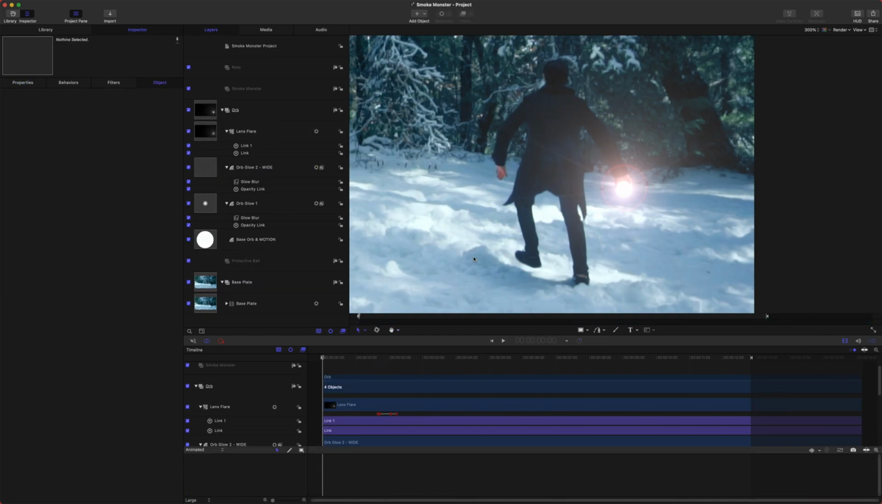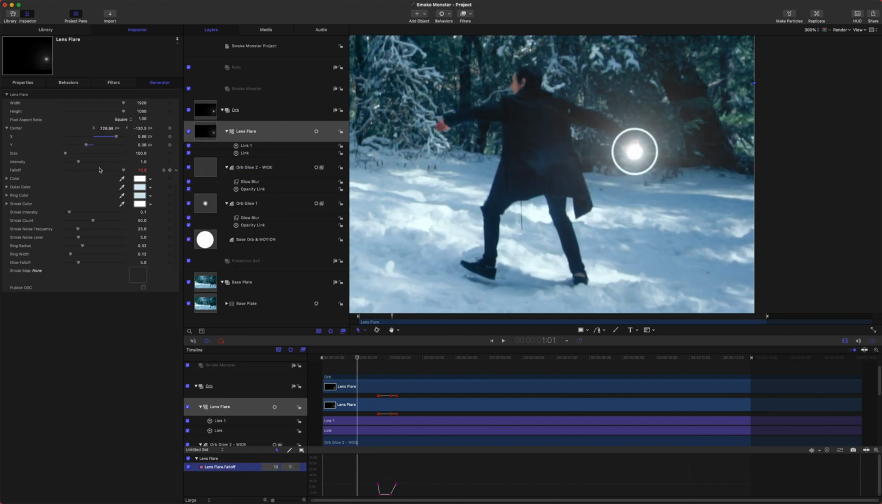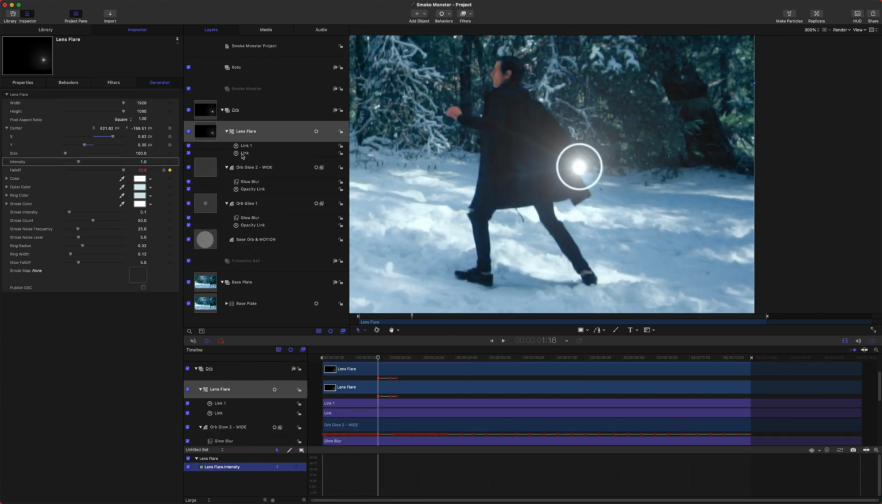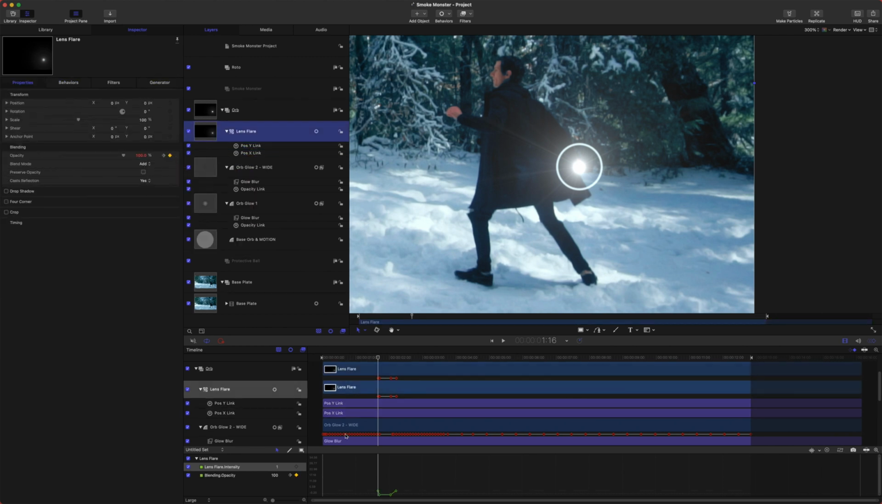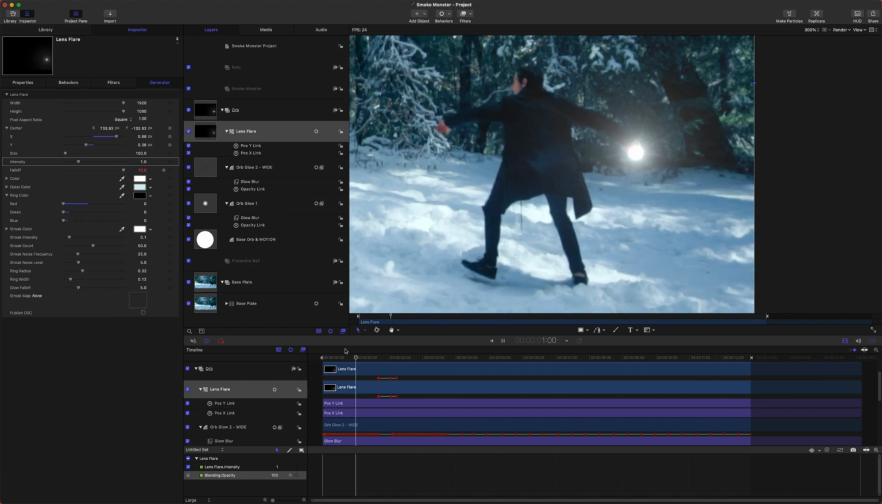From there, I decided to just dial in the color of the flare, and I did that by actually using the color selector and picking some of the brightest parts of the snow. That way it had the same color tint and just looked a little bit more realistic to the surrounding area.